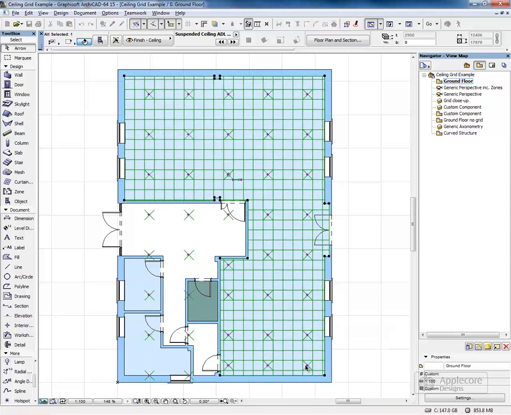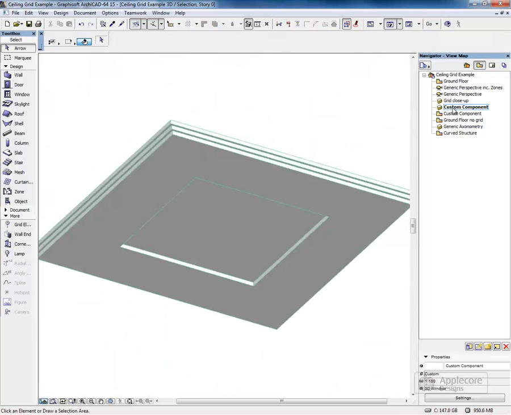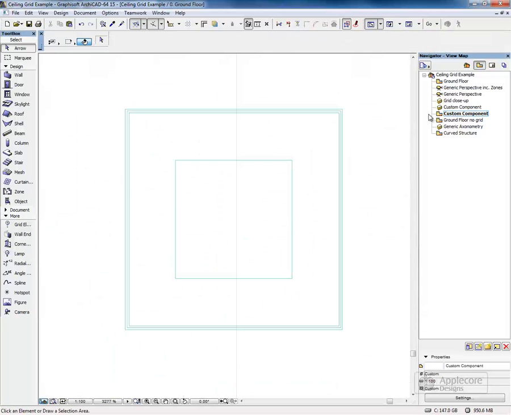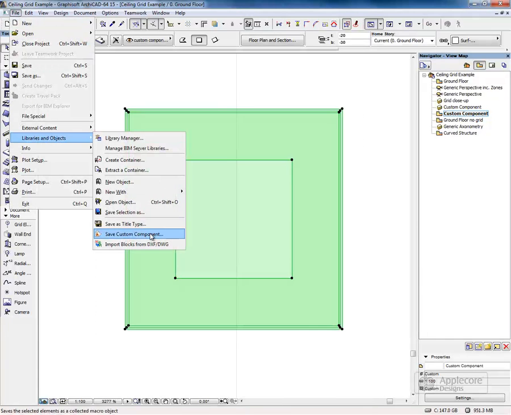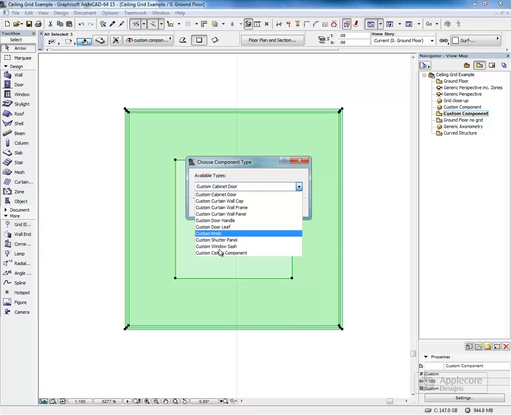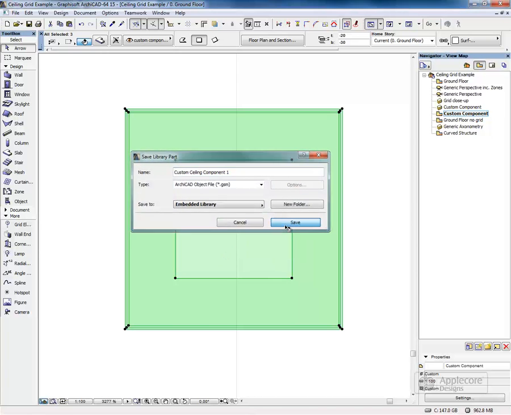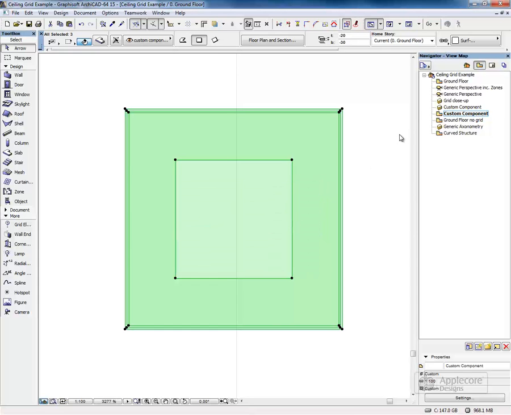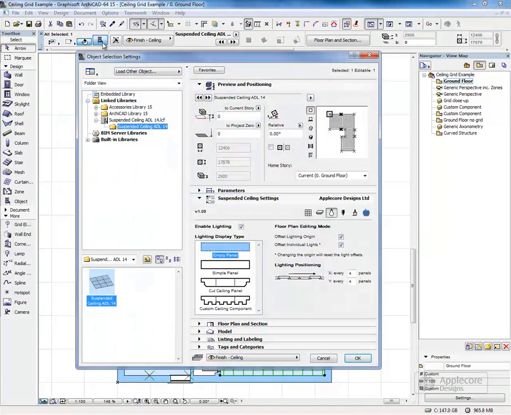The ceiling can also use custom panels and lights that are saved from the floor plan as custom components. Here is a panel drawn using the slab tool. To save it as a ceiling panel, select the elements in the floor plan and go to Save Custom Component in the Libraries and Objects menu. Choose Custom Ceiling Component from the drop-down list and save the library part. This will now be available in the ceiling settings if a custom panel type is selected.